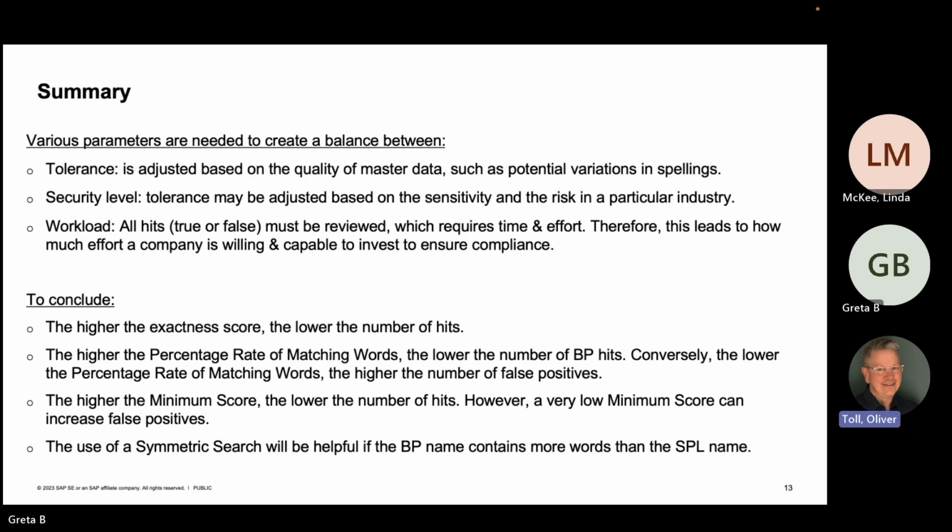Talking about potential variations and spellings, consider the necessary security level, which depends very much on the sensitivity and risk in your industry. For example, it makes a huge difference whether you are in the food or defense industry. Please take into account whether your organization is able to handle the workload. All hits, regardless of whether they are true or false positives, must be reviewed with the required time and effort.